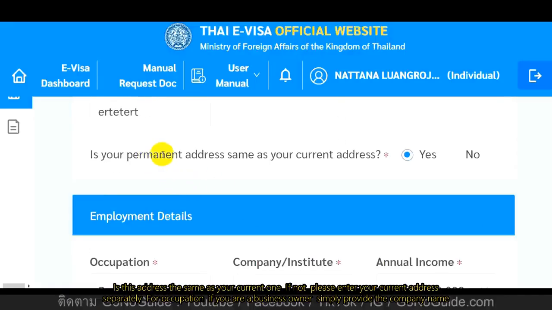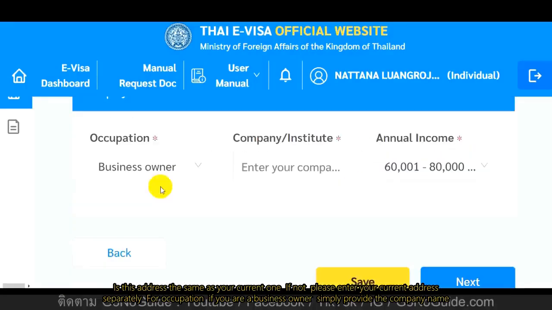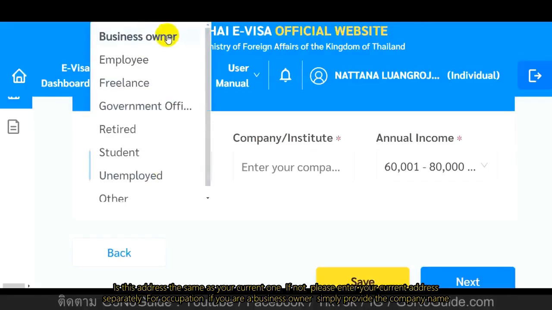Is this address the same as your current one? If not, please enter your current address separately. For occupation, if you are a business owner, simply provide the company name.